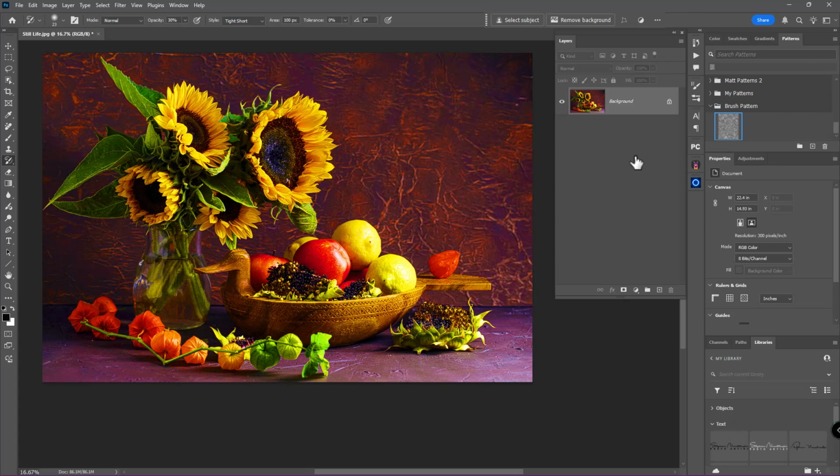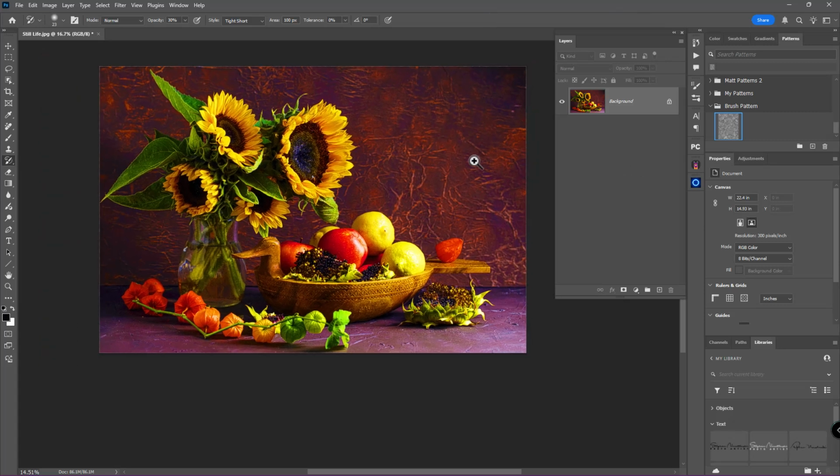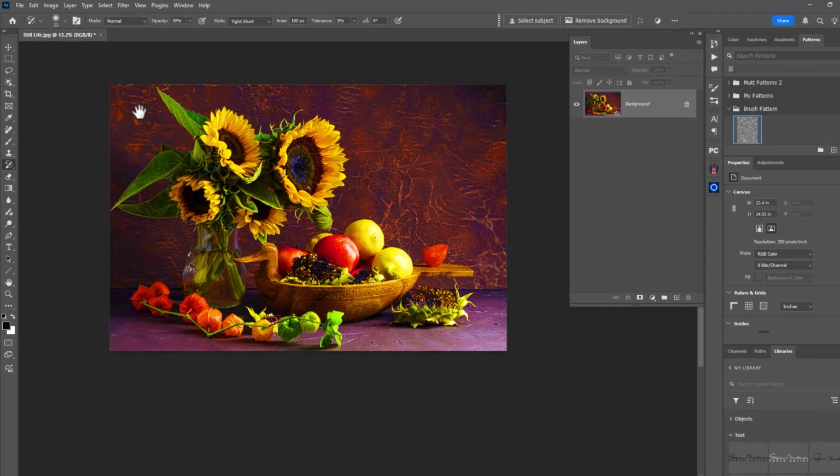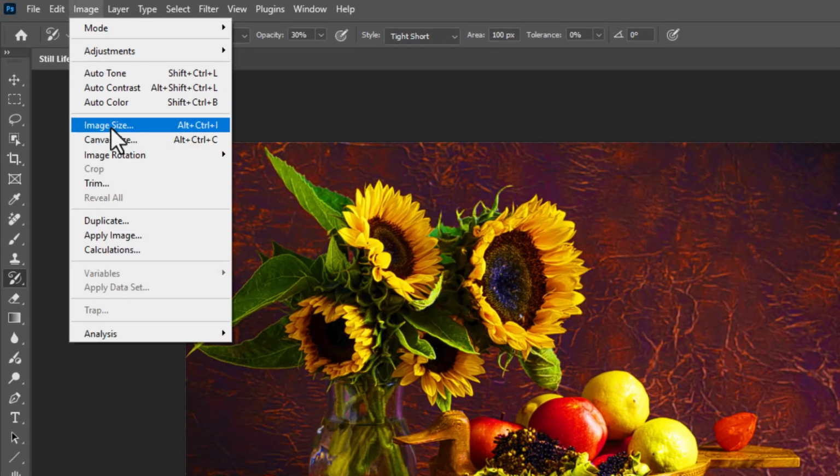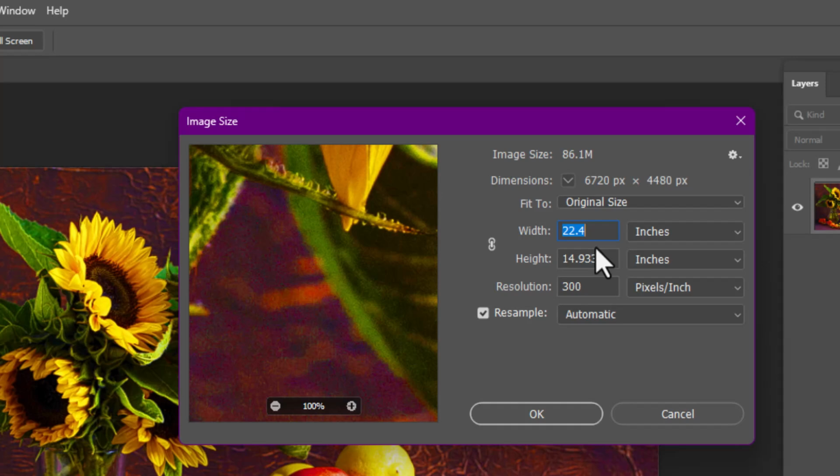Now I'm going to do something different. Here's the curveball. This image, if I go to my image drop-down menu, image size, I'm looking at the size here, and this is 22 by almost 15. This is a guesstimate. I'm going to cancel that.